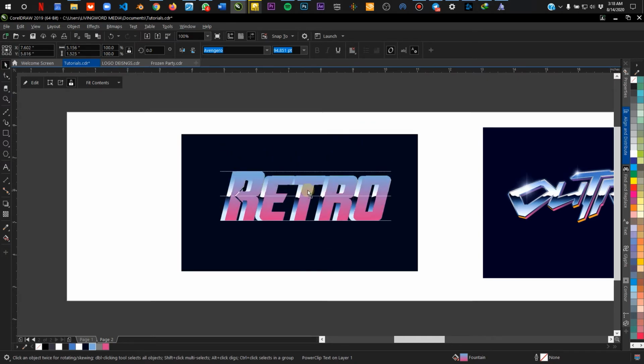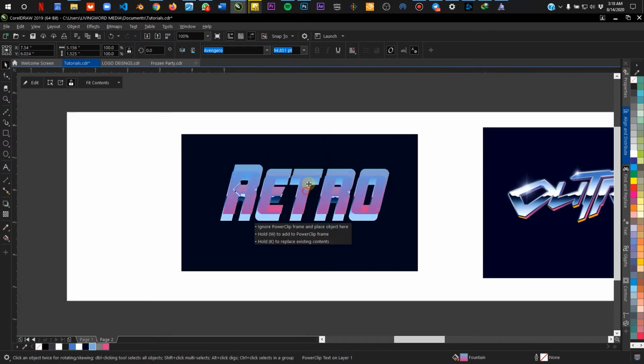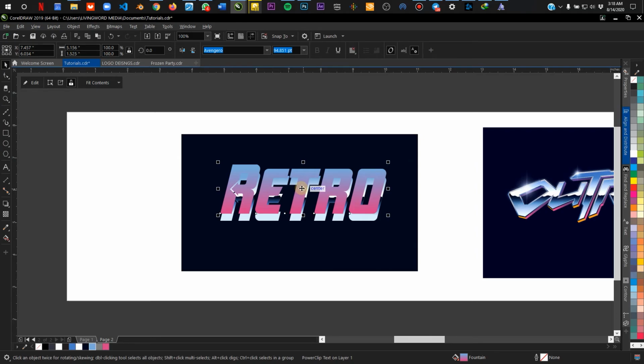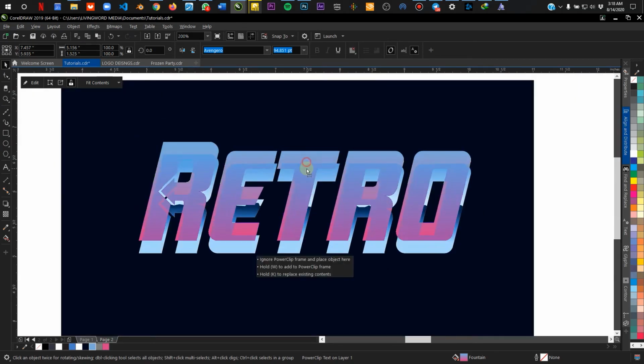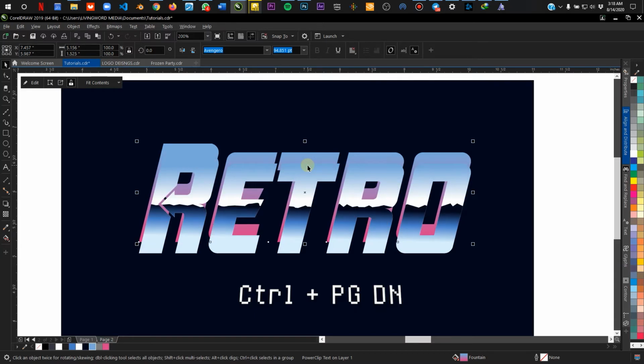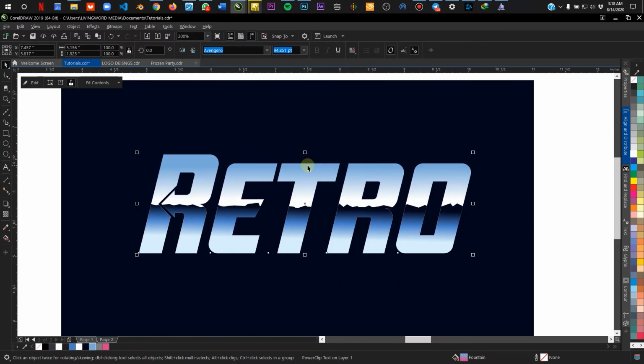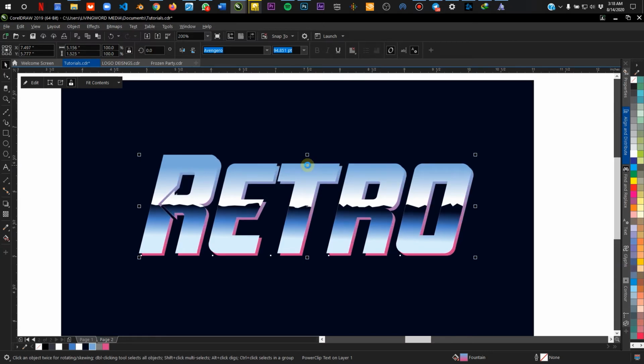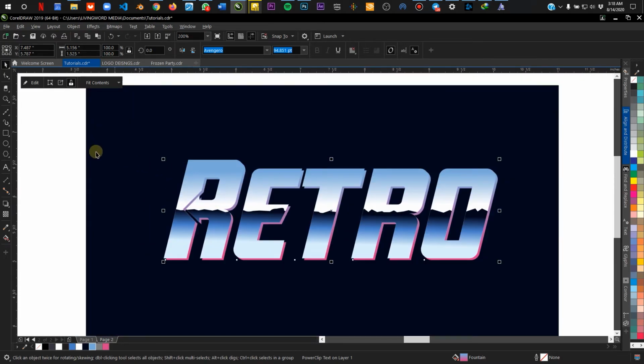What I want to do is put it behind our text here, so I can move that to the bottom by pressing Ctrl Page Down on my keyboard to move that back some. Then we have a retro kind of text.